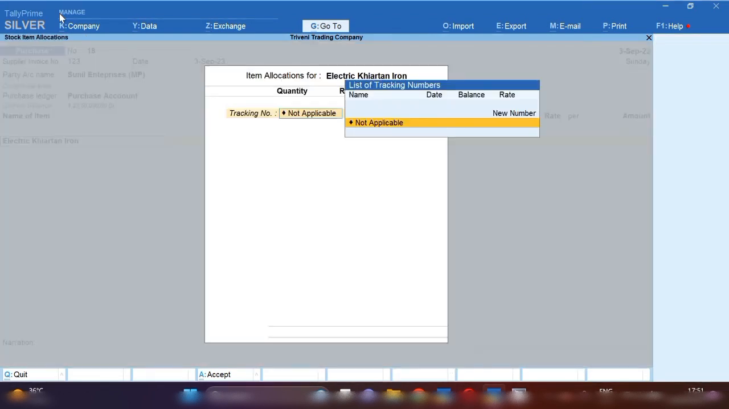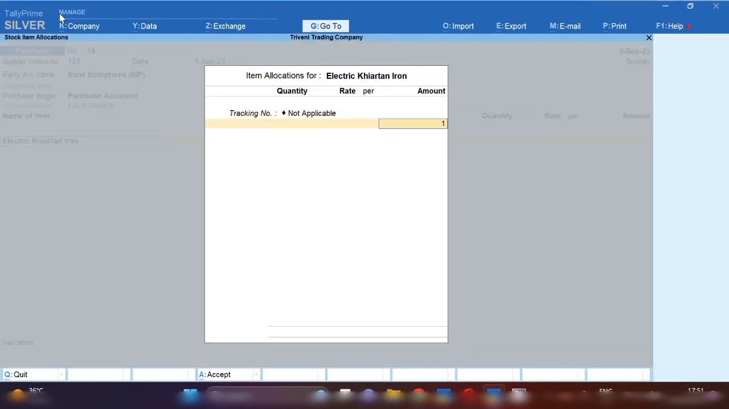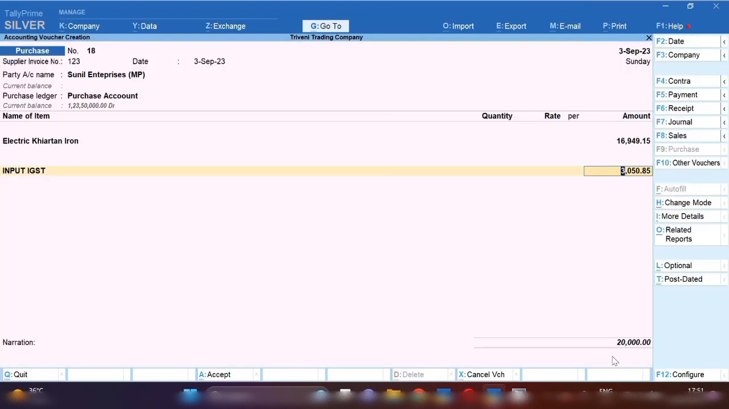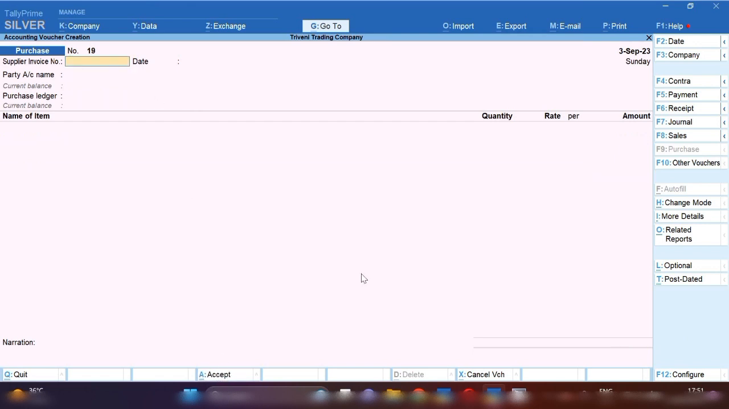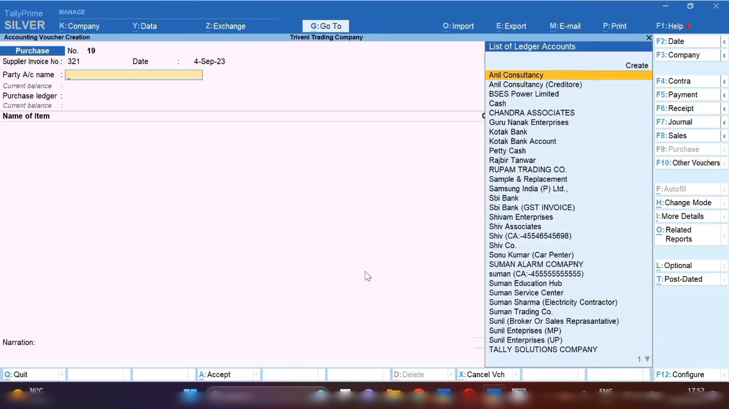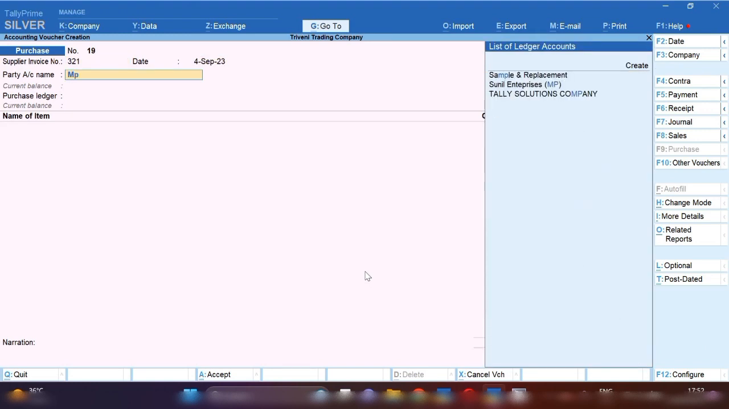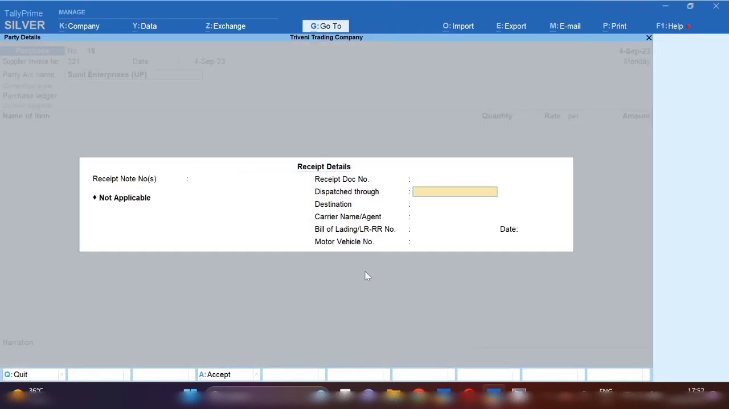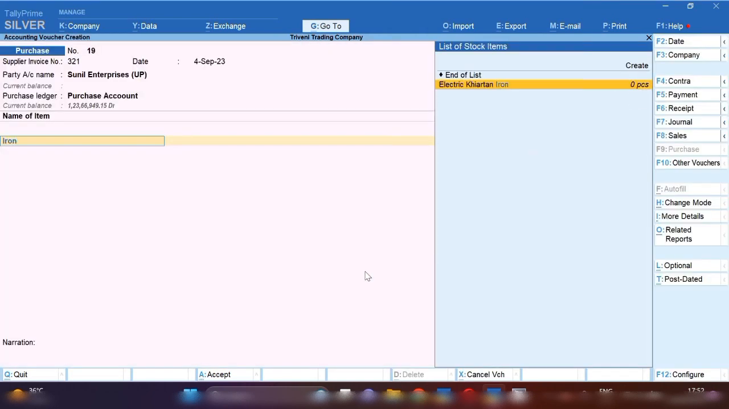Select the purchase ledger, select the purchase account and select your product, whatever product you are going to purchase, with quantity, rate and amount. So in total we are going to purchase 20,000 of material from Sunil Enterprises, MP. So this is the purchase we have done. Accept this entry. Second, we are going to purchase from the same party with another state branch, Sunil Enterprises, Uttar Pradesh. So change the date, supplier's invoice number and party account name to Sunil Enterprises UP. This is the same party but it belongs to UP, Uttar Pradesh.